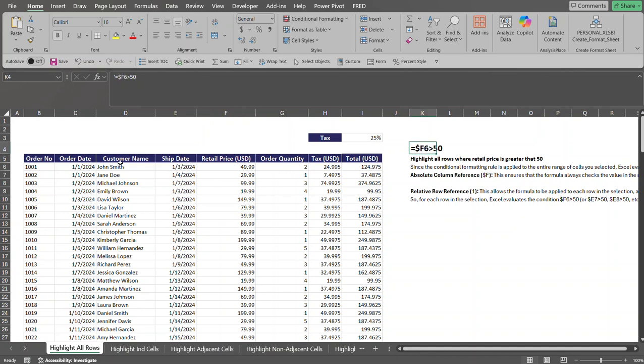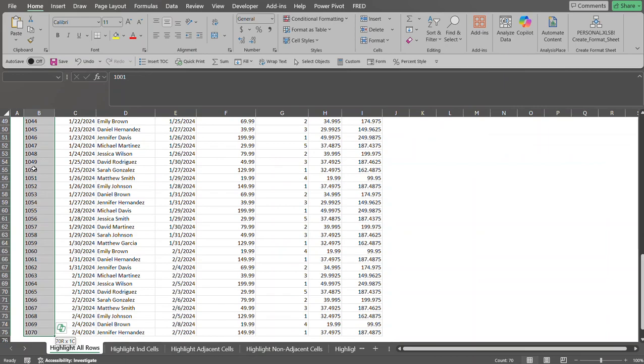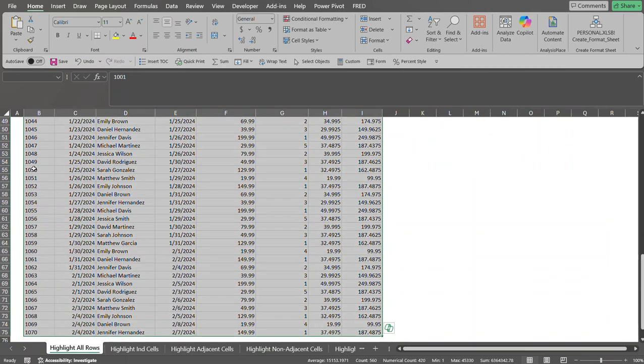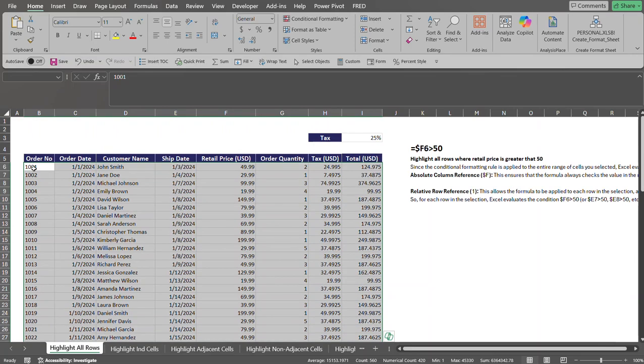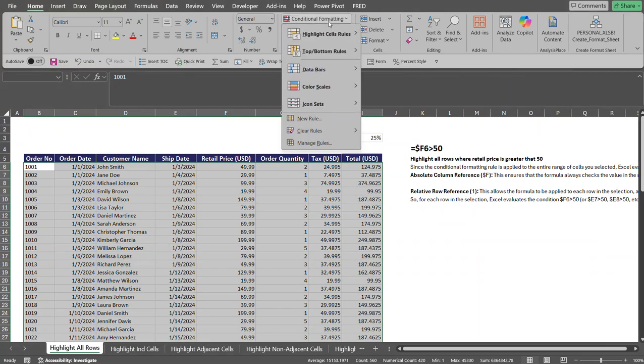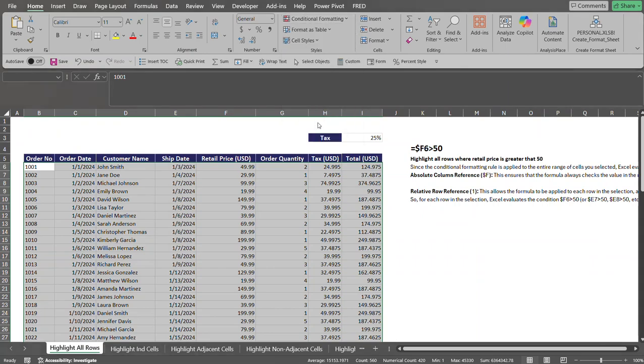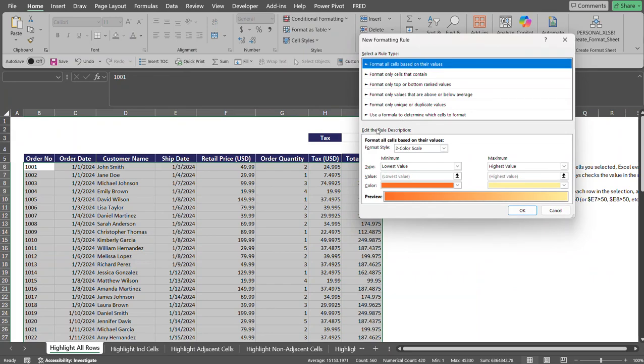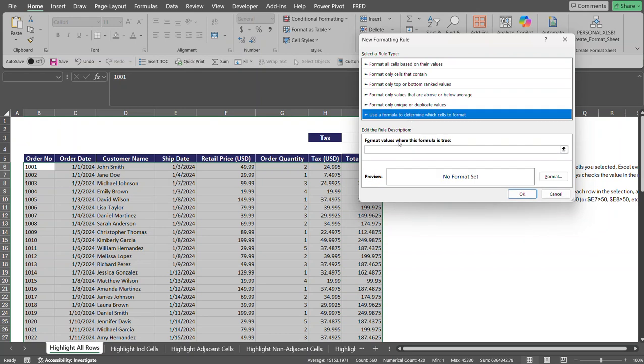So let's go ahead and do this. Since we're going to highlight the rows, I want to select the entire data range: Control Shift down arrow, Control Shift right, and then Control Backspace to bring us back here. I selected my range. I'm going to go up to the Home tab, Conditional Formatting, and it's a new rule. And we're going to use this selection here, use a formula to determine which cells to format.